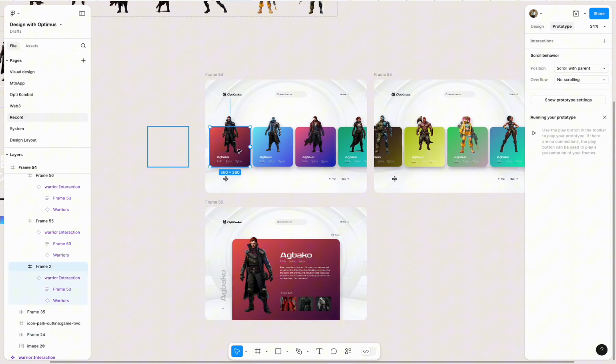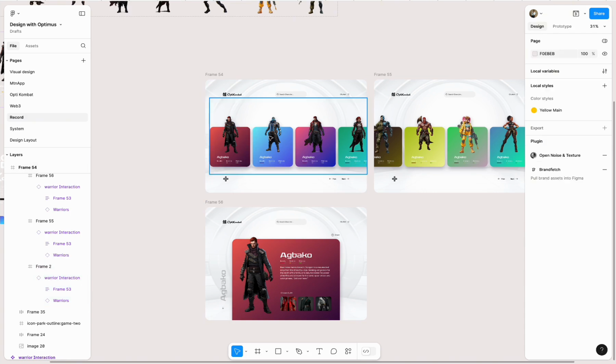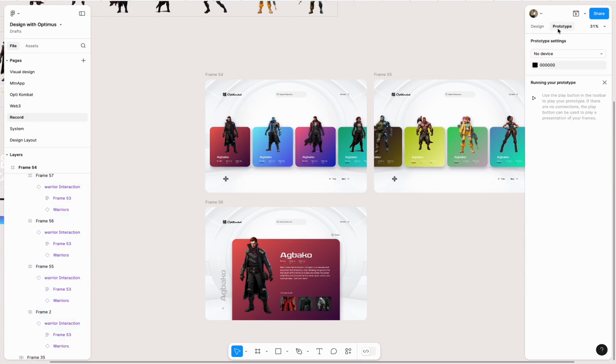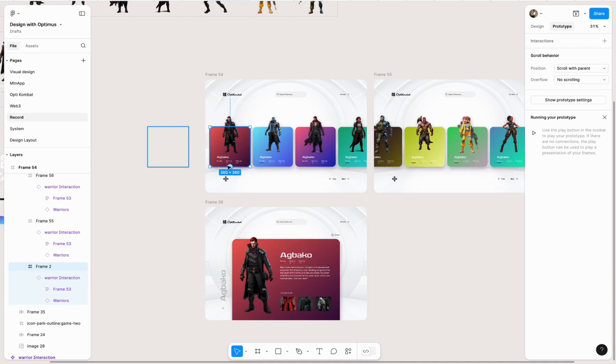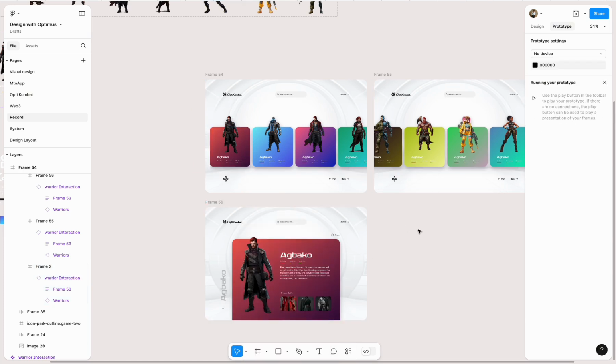Yeah, you know what? Let's take this first, the second one. I think I might have to take it out first. Yeah, let's take it out. I'm going to come back to that later. So let's just prototype the main character. What I want is, on click, to navigate to this page, with Smart Animate, Gen 2, 800, the same one we've been using, the same settings, nothing changed.